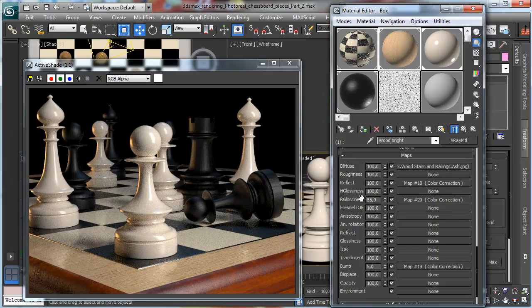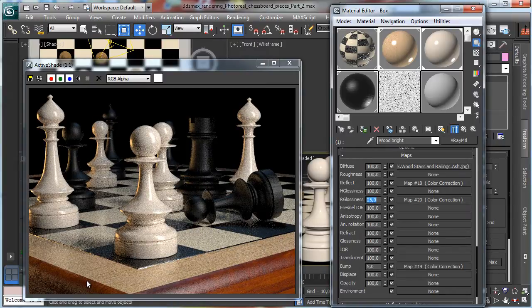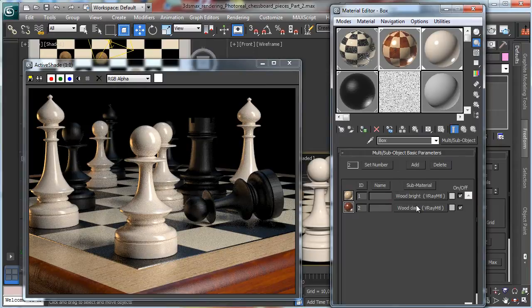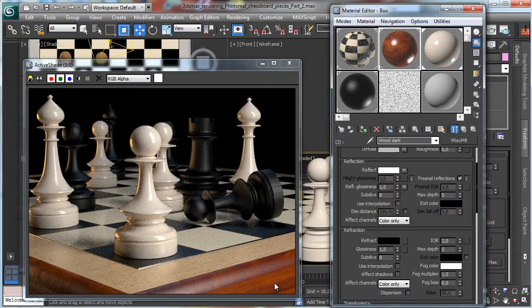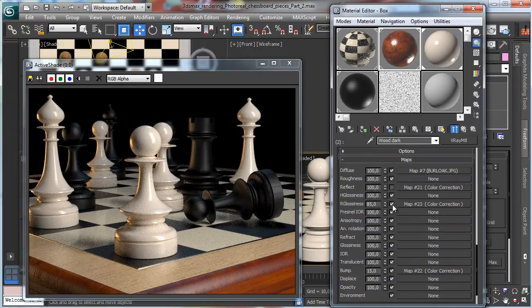Okay. Let's go lower, 25%, because I don't like it so much there. I like to have more glossiness. Okay, something like that can be nice. Let's see there. The other wood material is this one. It's not bad, the map, but I think we are using the other parameters in a bad way.